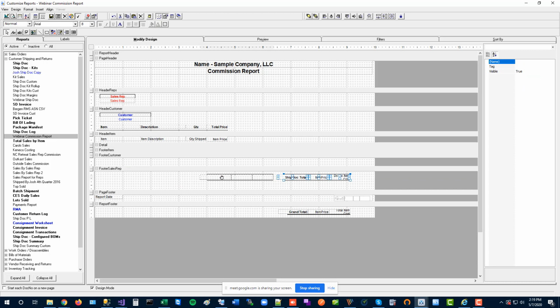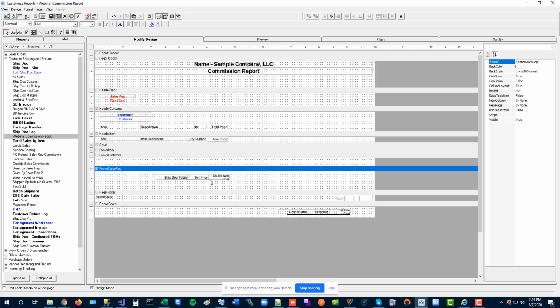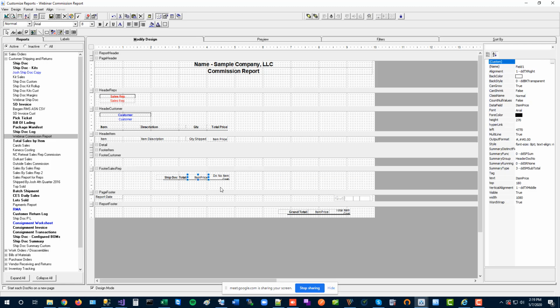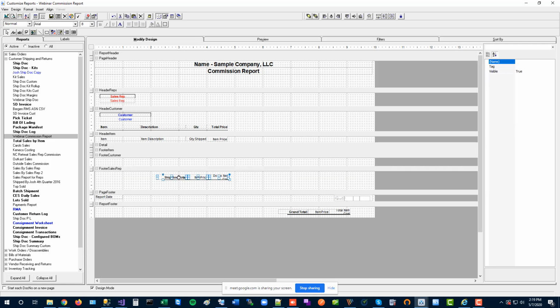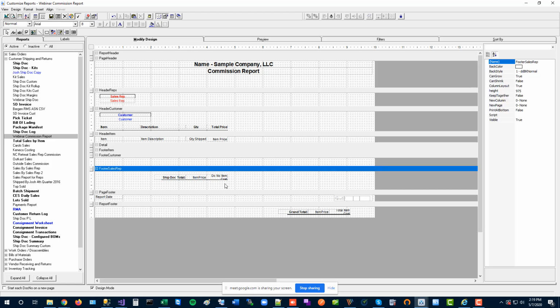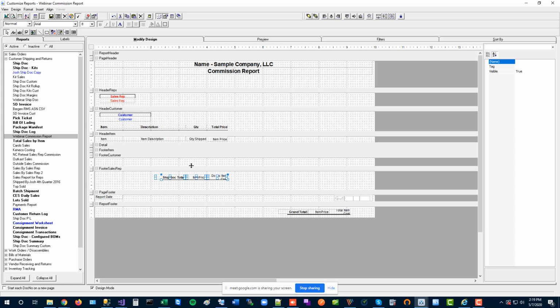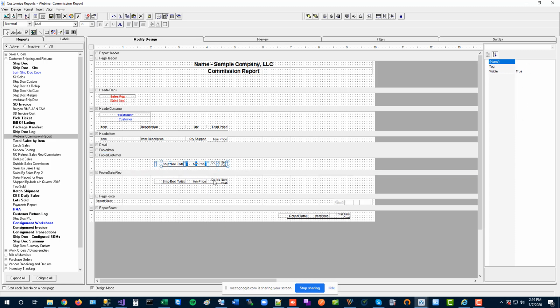I'm going to repurpose this guy that's right over here, which was previously on the ShipDoc log. And I'm just going to move it over, I think, a little bit more. And we're going to copy it to the footer for the customer as well. And all I'm going to do is change the caption for this little label right here that says total. This one to say customer total. And we'll have this one say sales rep total.